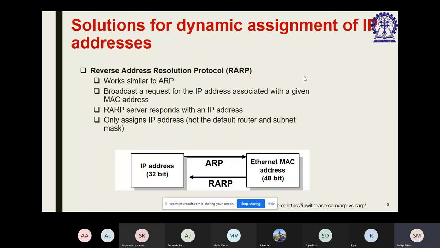So what are the solutions for this dynamic assignment of IP addresses? One is the RARP protocol. You know by now, we covered RARP when we were talking about the ARP protocol. So what does RARP do? The ARP protocol was that you have the IP address, you need to know the Ethernet address. RARP is the reverse ARP. That means that you have the Ethernet address.